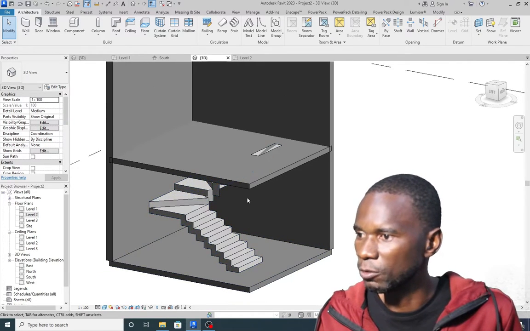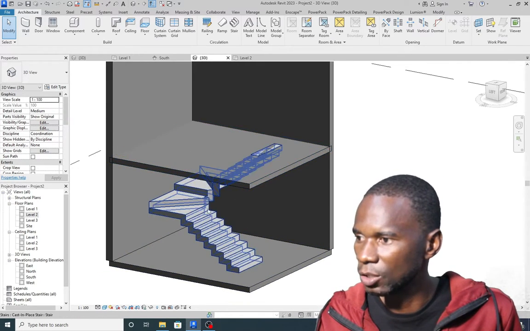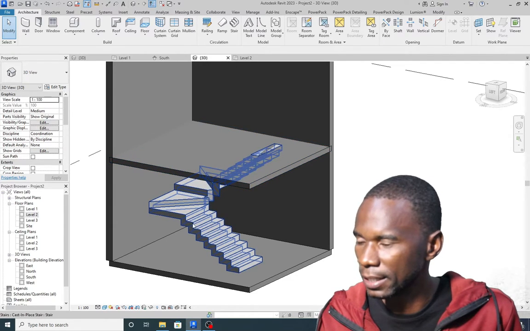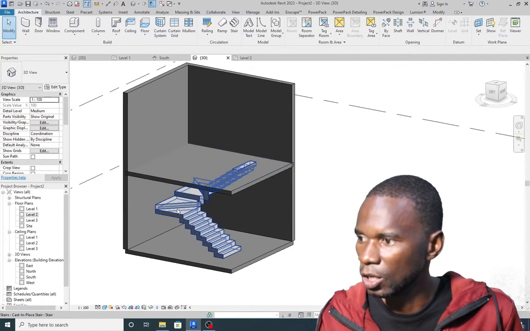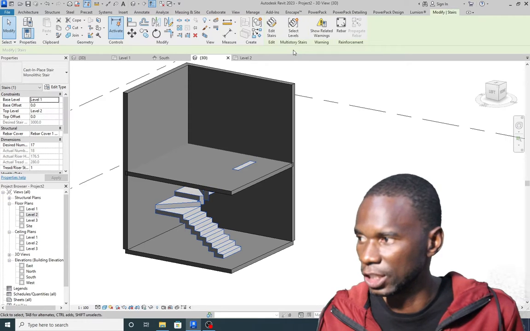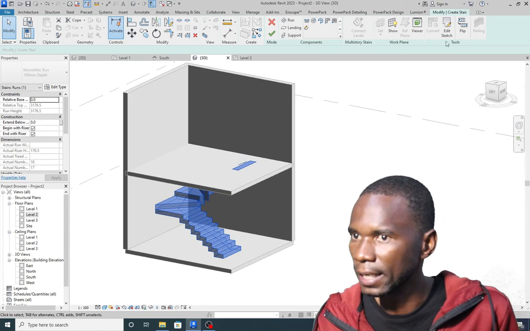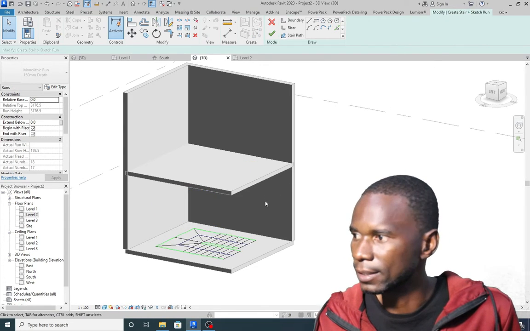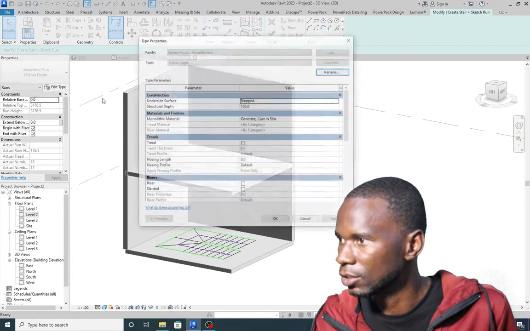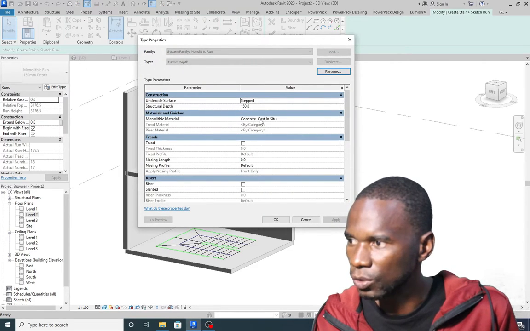So before I do that, let me just change the material of the stair so that the slab and the stair have the same material. I'll click on the stair there, check the material for that stair, then click on edit stair, select it once again, then click on edit stair. Am I seeing the material here? Okay, yeah, it's right here.